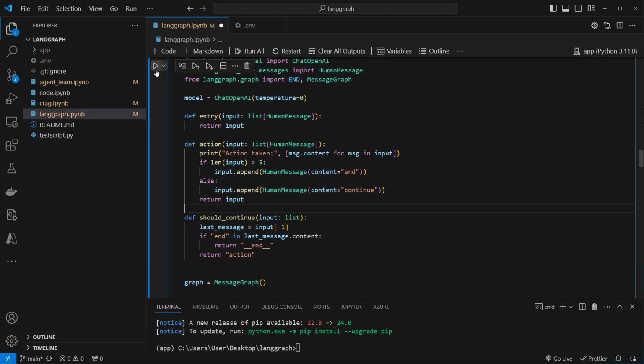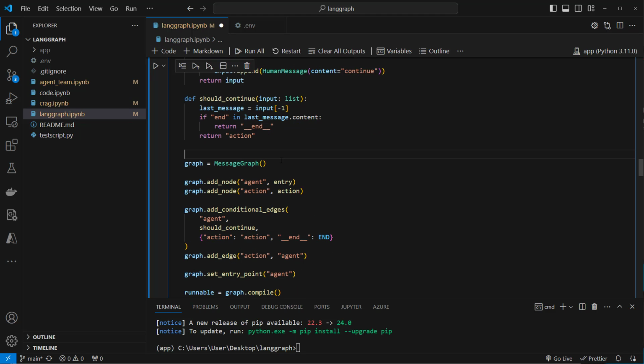But where is the difference now? The difference is in how we create our graph. So we start with a node called agent, where we perform our entry function. This does nothing. Then we add another node called action. Here we perform our action. And then we add a conditional edge. This conditional edge is set for the agent, and this performs the should continue function. If the output of this should continue function is action, then we want to route to the action node, so here. Otherwise, we want to return to this end edge. So this is our criteria for ending this workflow.